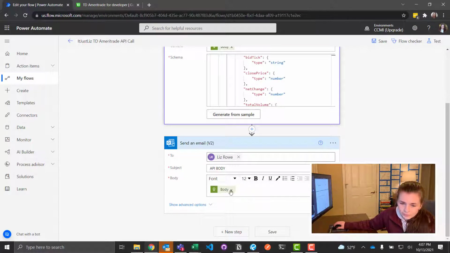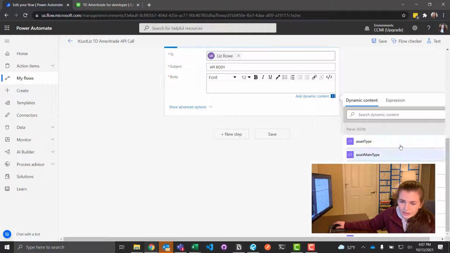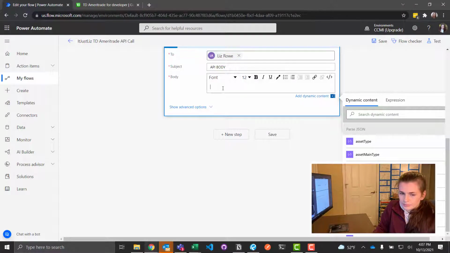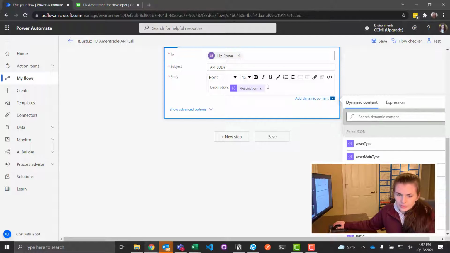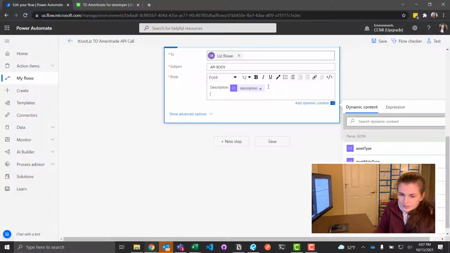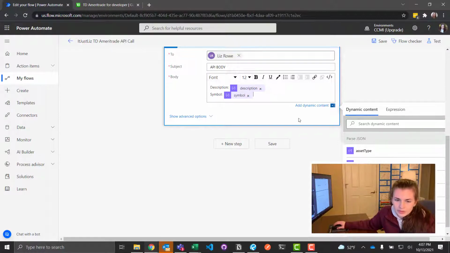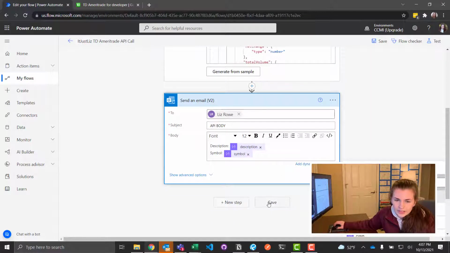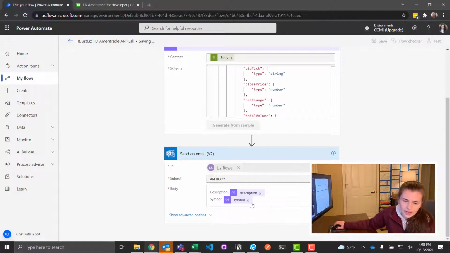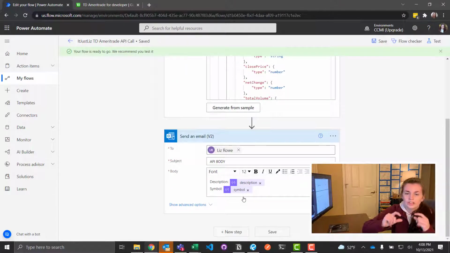And now we'll go down, and instead of an email, we have all these other options. So I have asset type, description. So I could put description and then grab the description. And then let's say symbol and grab the symbol. And then we'll go ahead and save that. And now you can use that data. It's stored in a variable and you can use that, manipulate it.